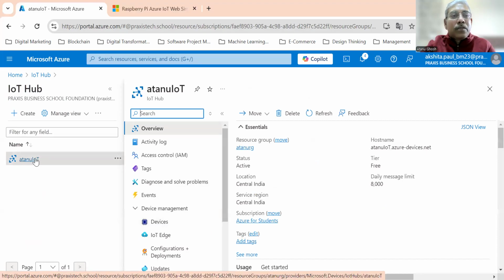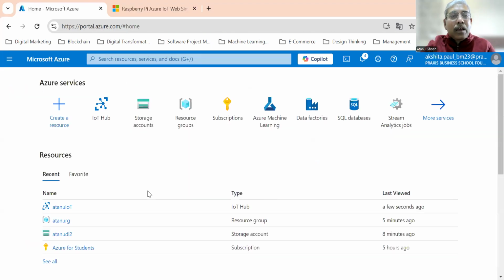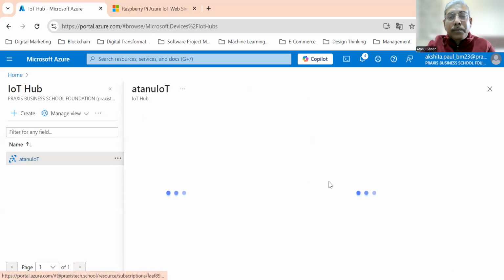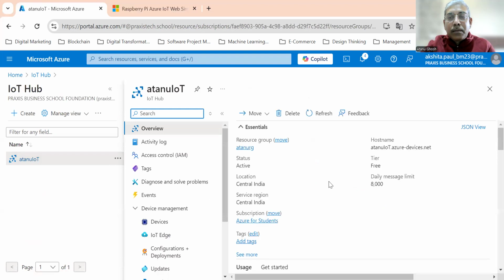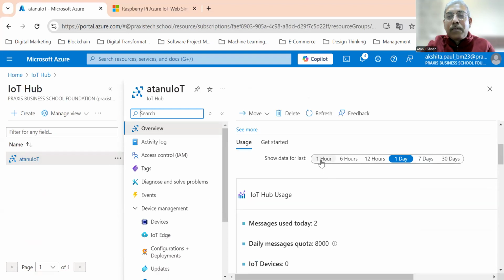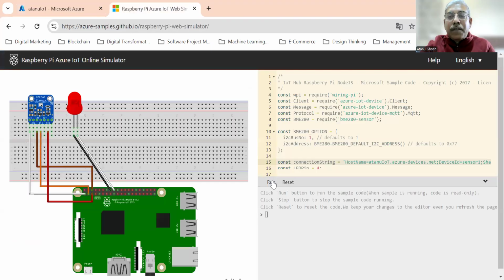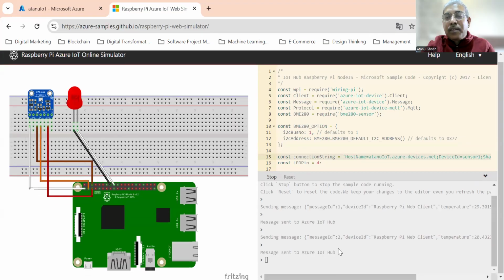So we can just check, which we did last time. We can go to the IoT Hub. Let's check whether the data is coming or not. Normally, it takes a little bit of time to get updated. So if you just run this, we'll see that the Raspberry Pi simulator is blinking, which means that it is sending the data.